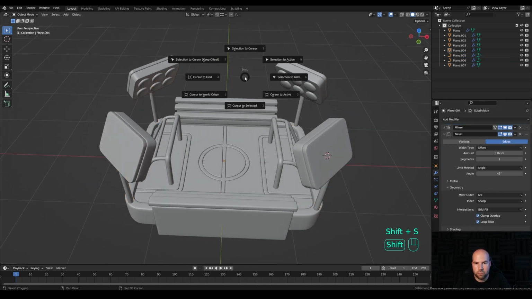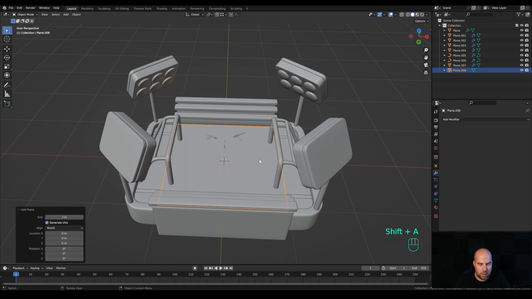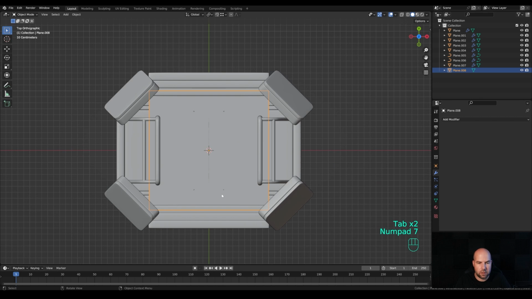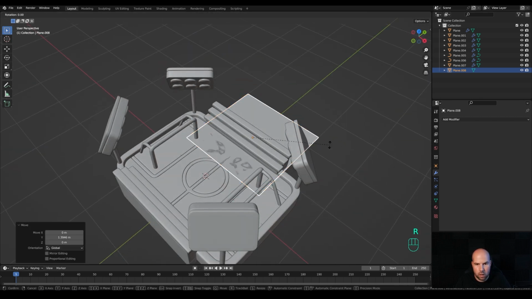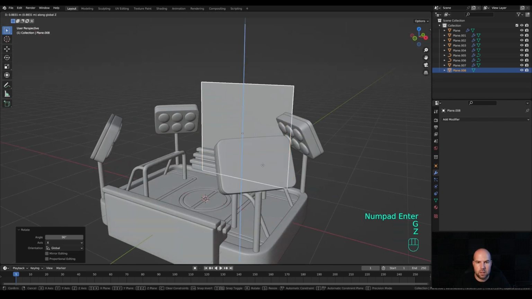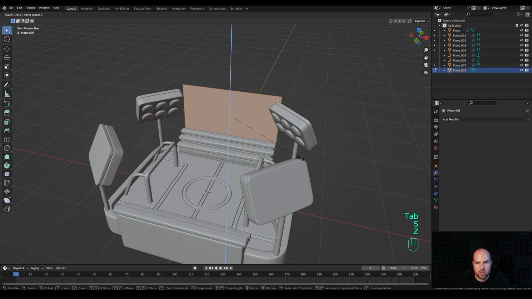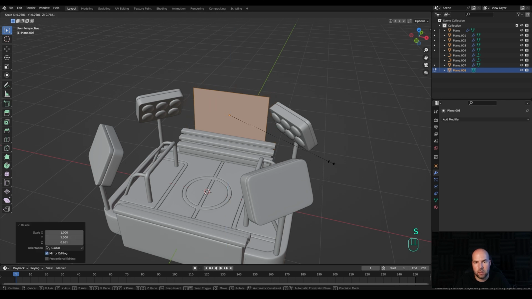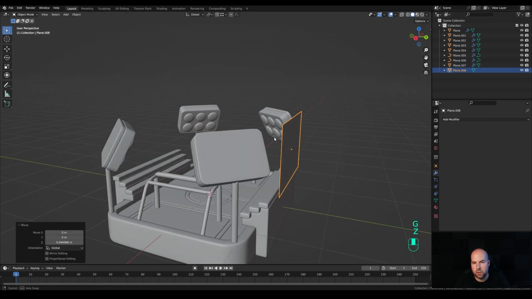And finally let's hold Shift S, snap cursor to world origin, let's press Shift A and we'll add a plane. Now let's look from the top by pressing 7 on the numpad, press G then Y, move it here. Now R, then X, 90, and let's press G, then Z and move it up. And tab in and press S, then Z to scale it on the Z axis like this. And then we can adjust the overall shape by pressing S, tab out and move it a little bit higher. So this will be our board.